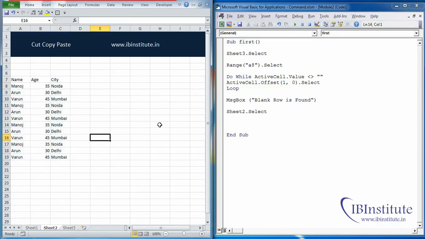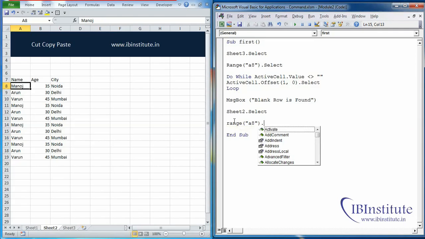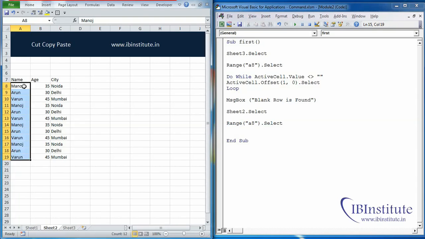So first of all we want the macro to go to A8. For that we have to write Range A8 dot Select. After selecting A8, we want to apply a shortcut, that is Control Shift down arrow key and Control Shift right arrow key. Cut it. After cutting the data, we want to go to sheet 3 and paste it in the blank row.